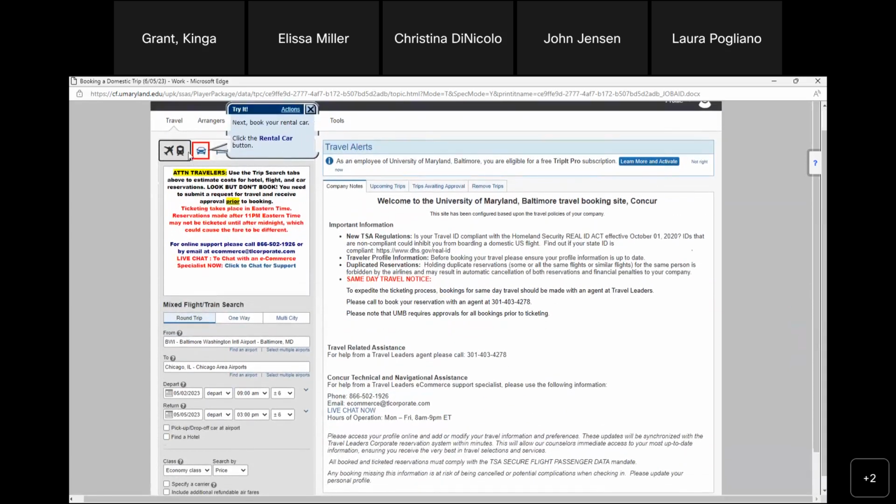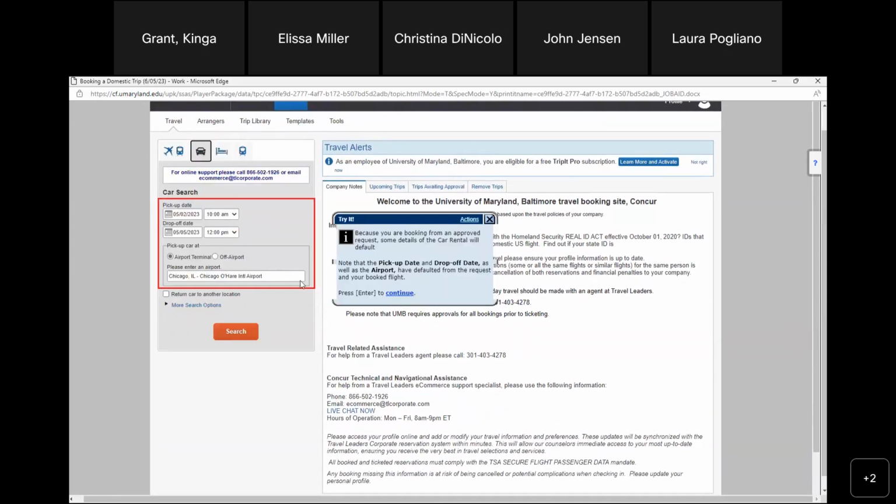Right? Now I'm going to go book the hotel or book the car. It's the exact same process. The pickup and drop off dates defaulted. It knows I'm going to Chicago O'Hare, so it defaulted pickup car at airport terminal Chicago O'Hare. You can click off airport and enter a different address, for example, and then be mindful of these times.